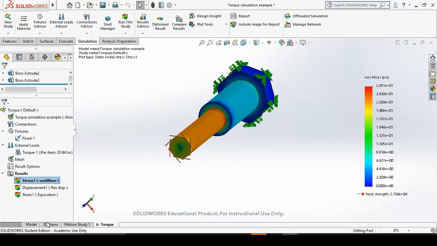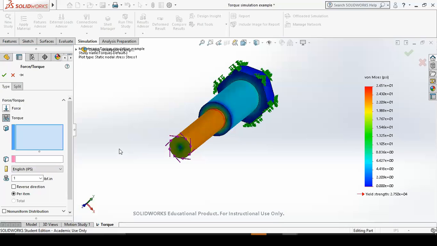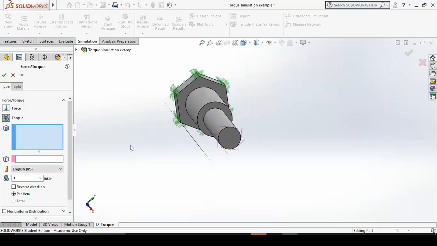Okay. Now let's say you want to edit this and you want to add more torques. Same thing, right click on external loads for torques. It would ask you for the same steps. Let's say I want it here. I want a torque here.